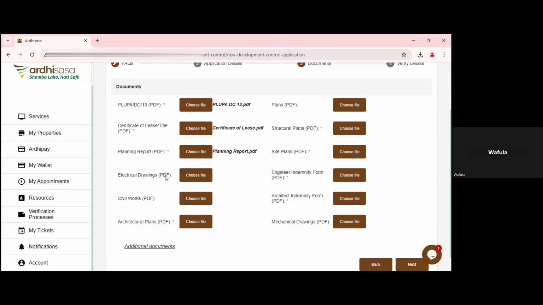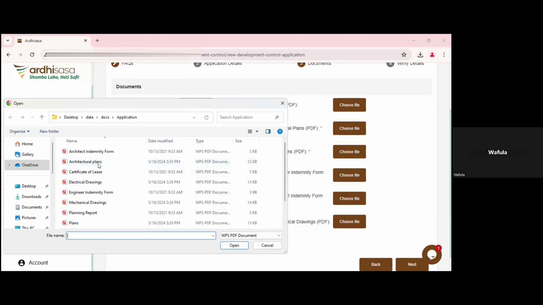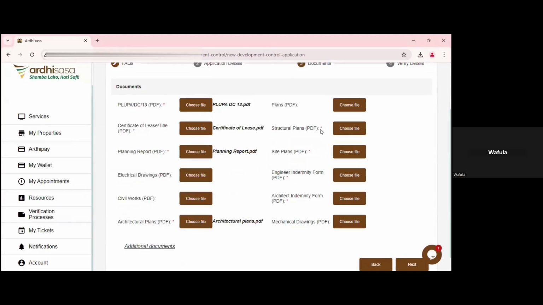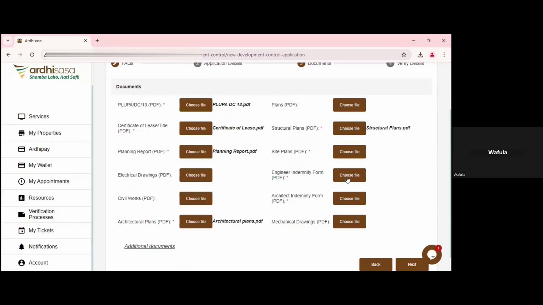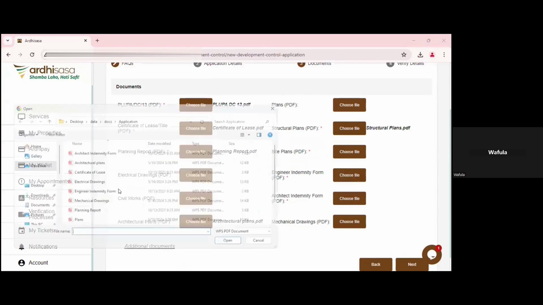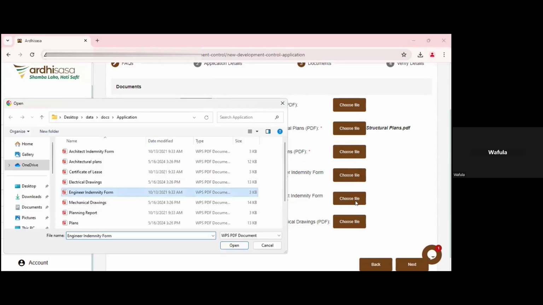Then we have the electrical drawings and the civil works, which apply to some of the developments under the building plans, that is, if it's either commercial or a standalone. So I'll just proceed first and add the mandatory ones. I'll proceed to the architectural plans and select that in the machine, proceed to structural plans and attach the same, and proceed to the indemnity forms by both the engineer and the architect.